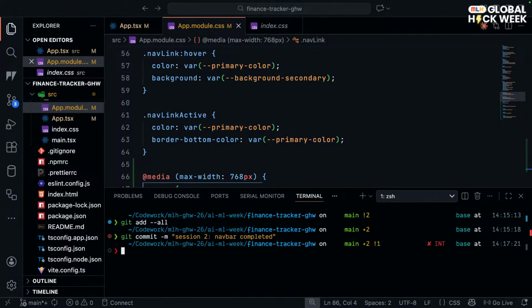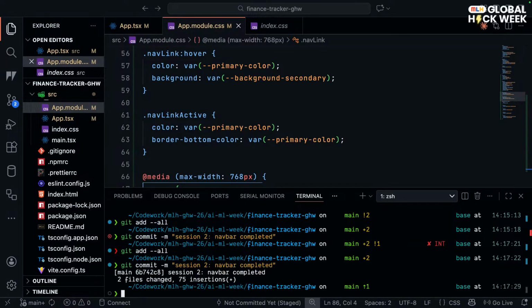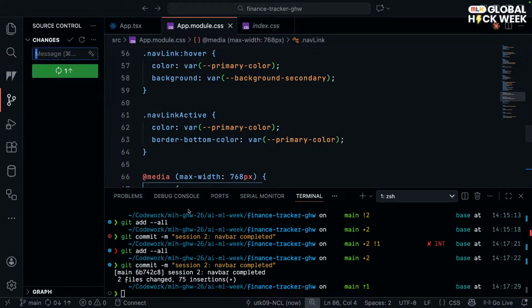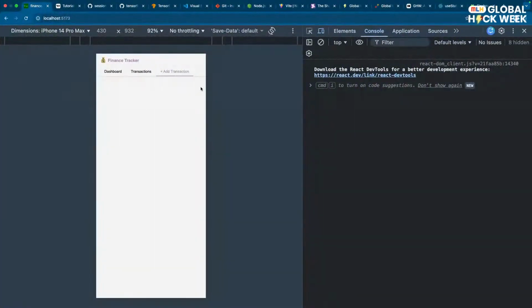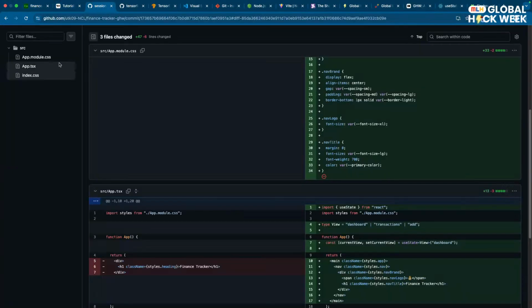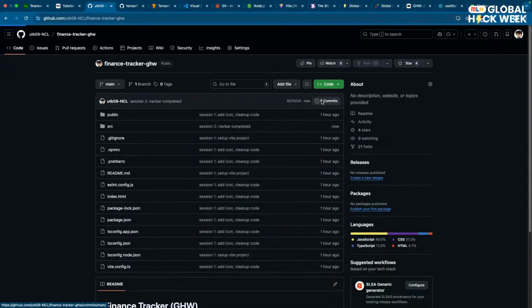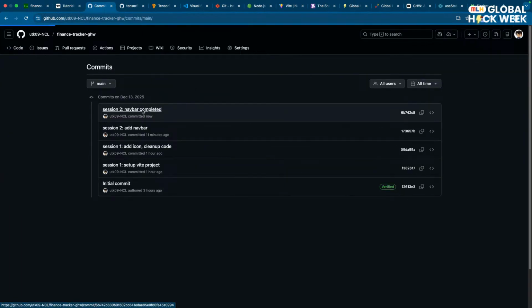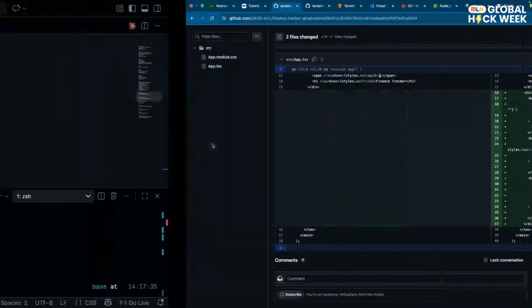Now I need to do a git add again, and now I can just copy this, and I just have to push it. Oh, you can do all of that from here as well if you want, from that button there. And there's the latest commit of navbar completed. These are the changes that we did, and that's it.